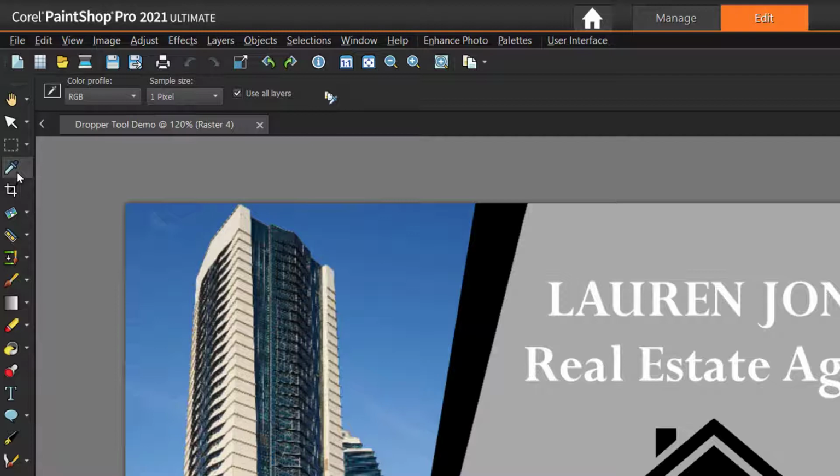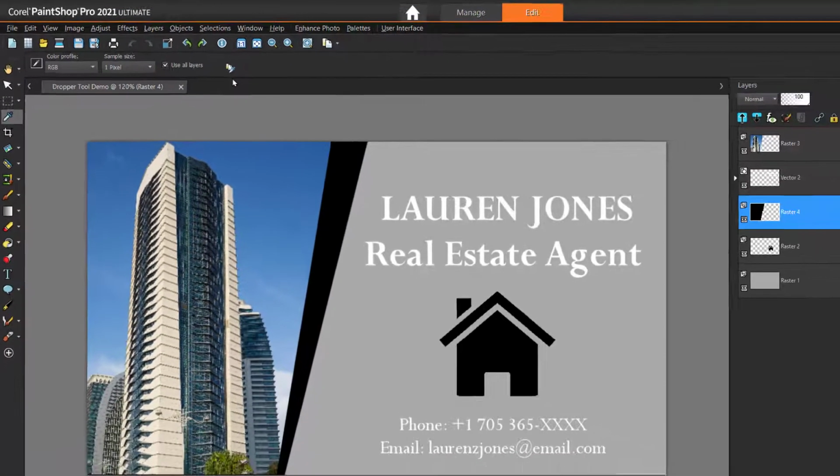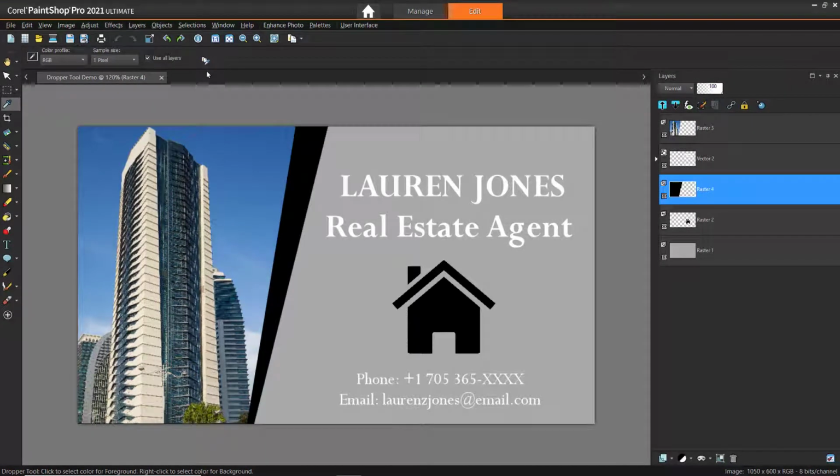If you look at the Tool Options palette, there are a few options available. You can select a pixel sample size from the drop-down list. And you can select or deselect the Use All Layers checkbox to sample from all image layers. You can also select a color profile, which allows you to see the color you are sampling in the different color models, for example RGB or CMYK. There is also the Sample and Fill icon, which we will cover later in this tutorial. I'm going to leave these settings as they are by default.